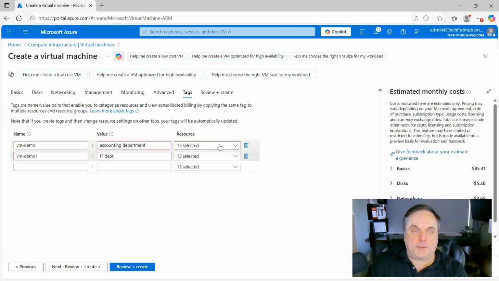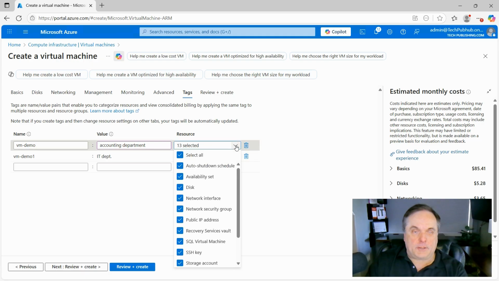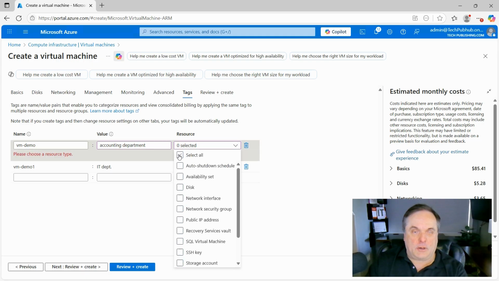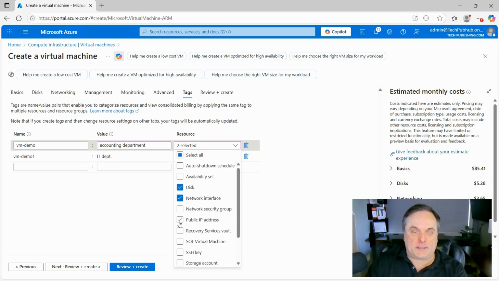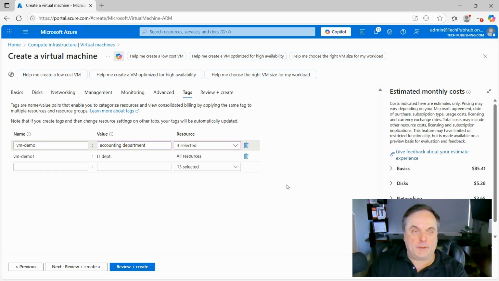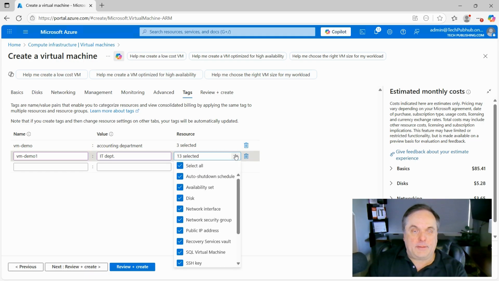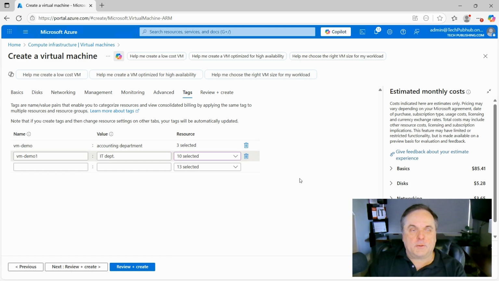Now we're going to split up the billing on these resources. So I'm going to unselect all, and I'm going to say the disk, the network interface, and the public IP address is going to be billed to the accounting department. But the other resources are going to be billed into the IT department. So here you can see each of the different resources are being billed to their appropriate department.